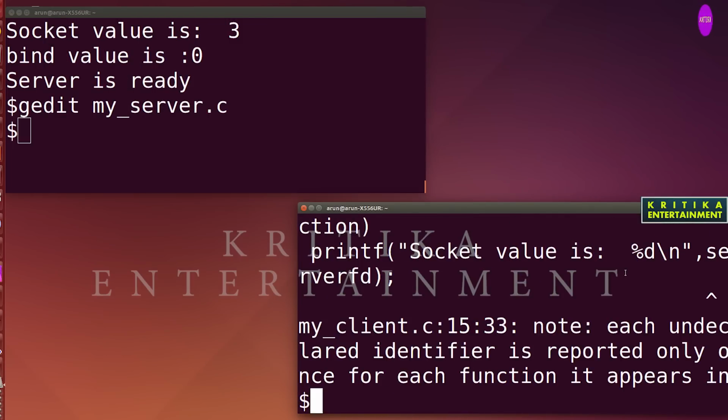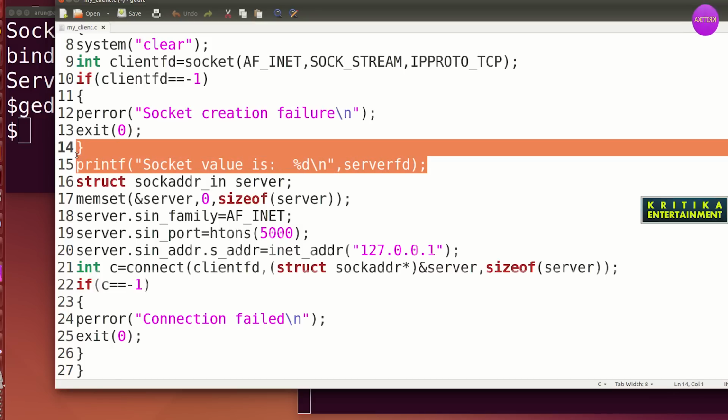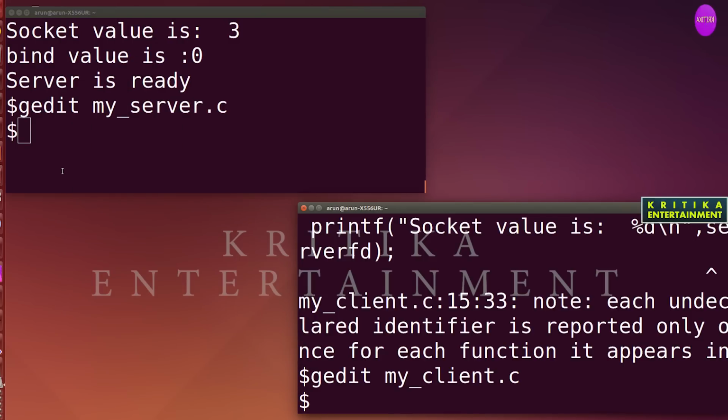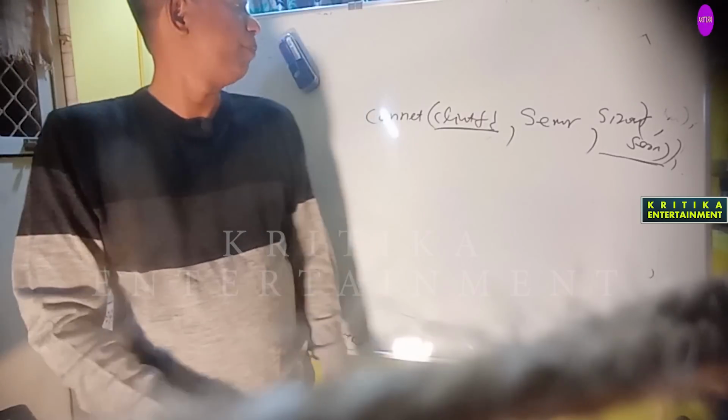Still error, server error. So here I have to remove this line. Okay, here I have a server FD. This is called client FD. So we do not need to write this because you already know that this value is displayed as 3. So I will remove this. Okay, then close this and compile. Yes, it is a successful compile. So what will happen here?